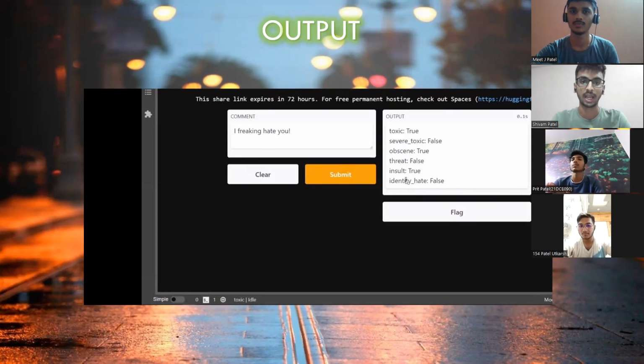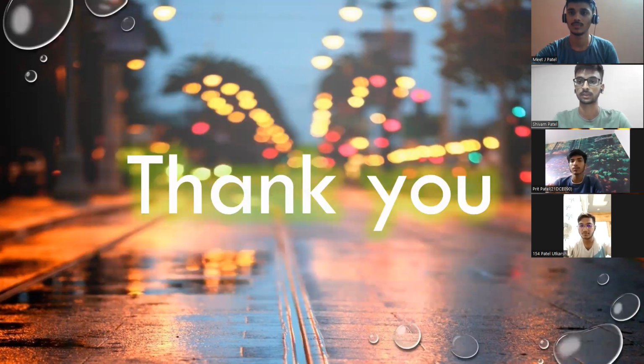So, for example, the comment is "I freaking hate you," and the output shows whether the statement is toxic or not, severe toxic or not, obscene, threat, insult, identity hate. So it's clear that the sentence is toxic, and it insults the other person. So the output for insult is true. Similarly, the other outputs show whether they are true or false. Thank you.